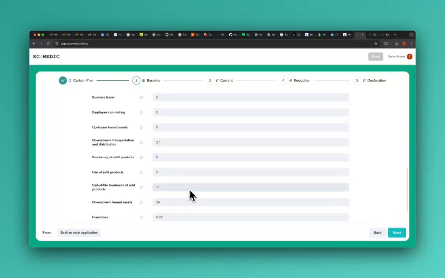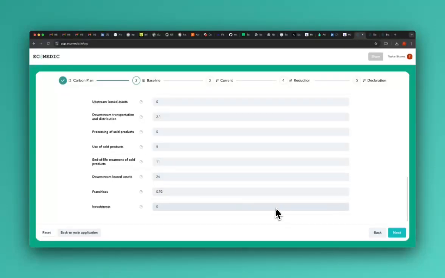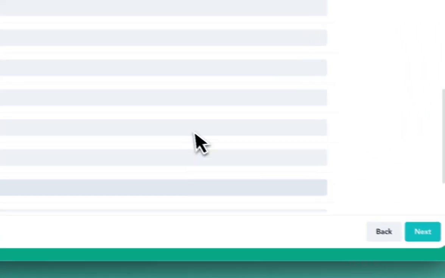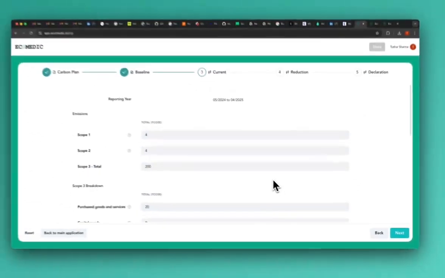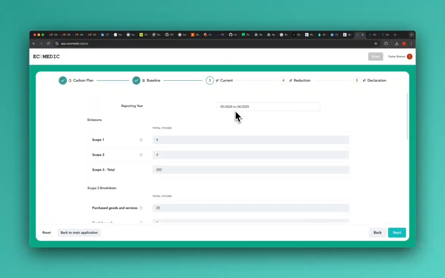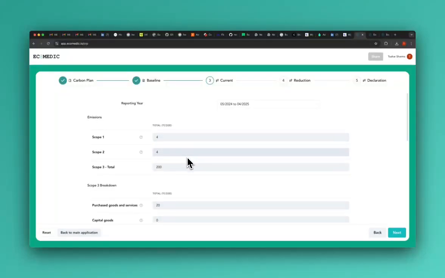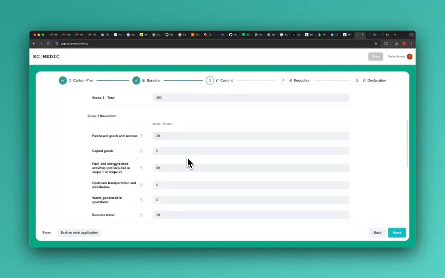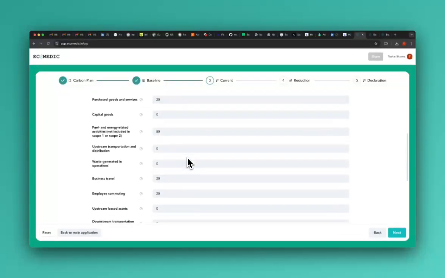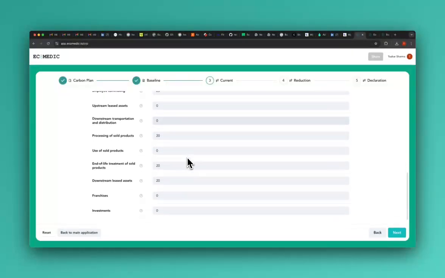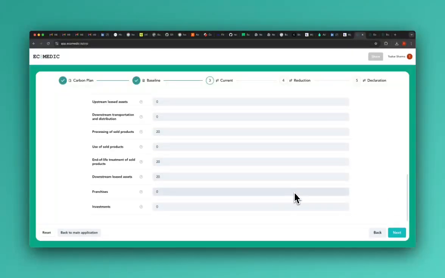Once you have filled the details, you will be asked to enter the information for the current year. In the current year, you need to mention the reporting year, which would differ from company to company. And then you need to again mention the scope 1, 2 and 3 emissions, and again provide the scope 3 breakdown for each of your operations.